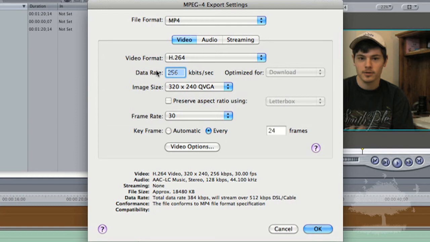Now for the data rate, it can vary depending on the camera you're using. For my HV30, I can get away with setting it on 2000 and the video quality is fine. But for my Flip Minno, I have to set it to around 3000 to 4000 and that gives it a better video image. So anywhere from 2000 to 4000 is where you want to set it. You can set it higher, but there's really not any need unless you want perfect video quality. But for this one, we'll just set it on 3000.